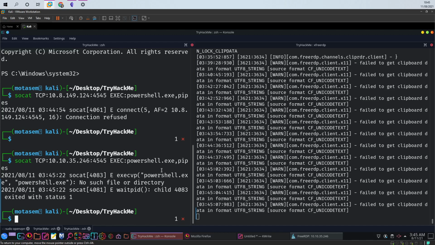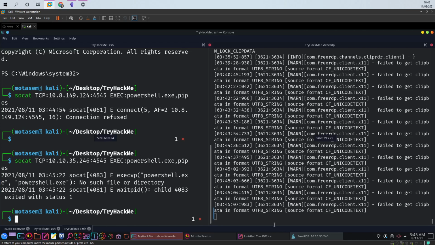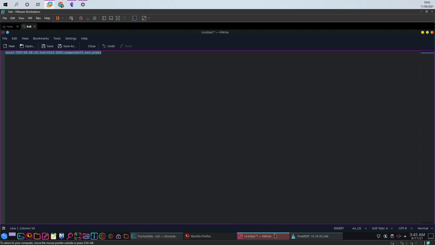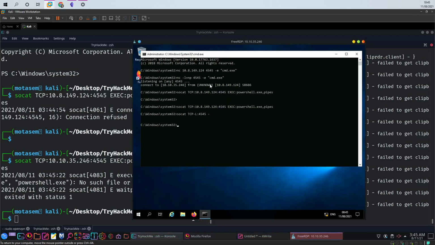I think I confused some stuff. So basically, this one, the listener, wait. So previously what we did, we connected to my machine, right? So this is the reverse shell. The reverse shell is when you let the machine connect to you. Now, if I want to connect to the machine, it is the other way around, the bind shell. So previously was the Socat reverse shell. Now what I'm going to do is the bind shell.